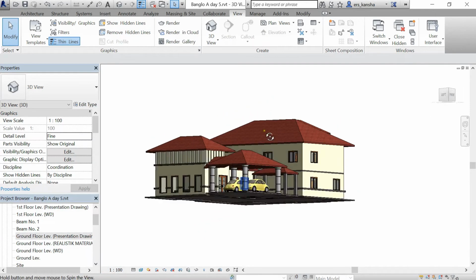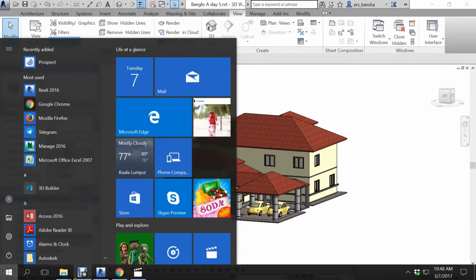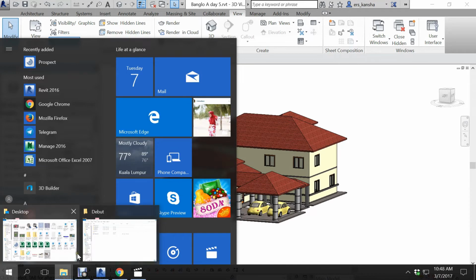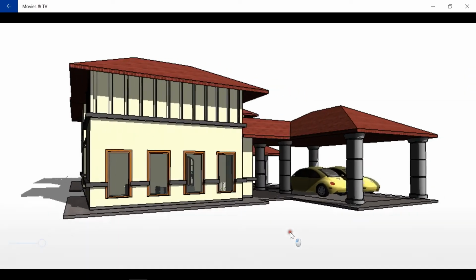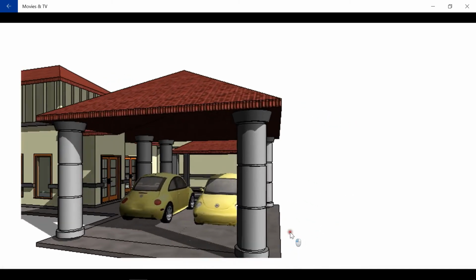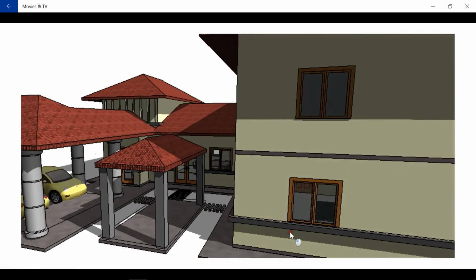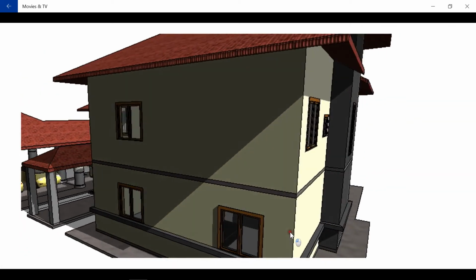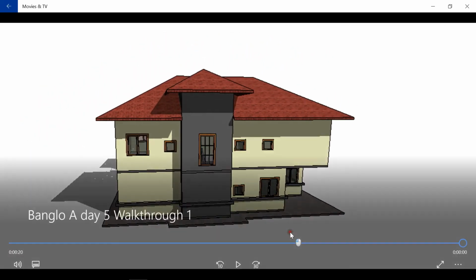Okay, we continue. After we make a walkthrough animation and render, we check it. We open it at the desktop. Where is desktop? So here, Banglo A day file walkthroughs.avi. So this is the walkthrough. It flies from the ground up to the roof.